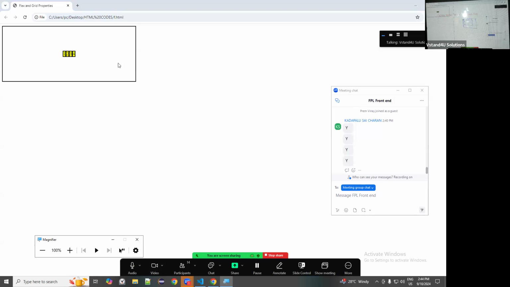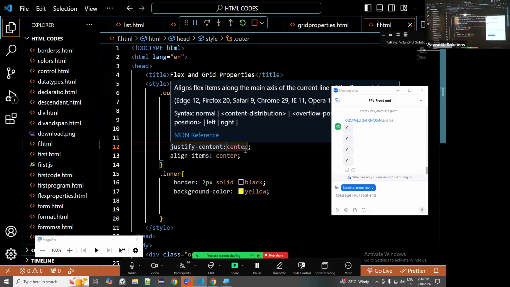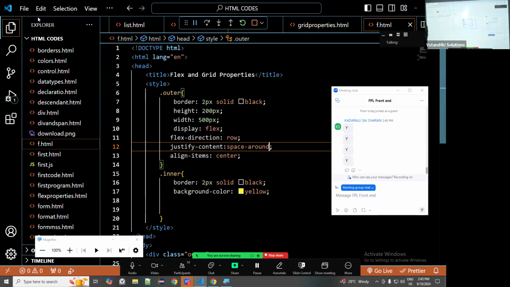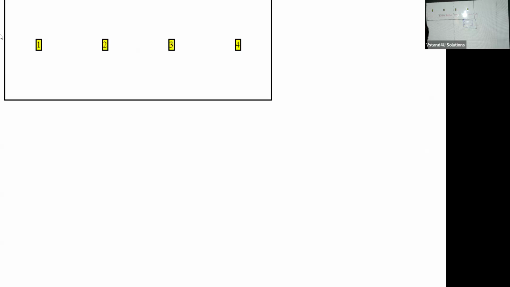Okay. So now, if you see the cells, everything is attached together. I want to give some spaces between them or around them. So, in the justify content only, you have one property, first one is center. Next one, you have something called space around. So when I save this, if you see between each cell, one space has been created.